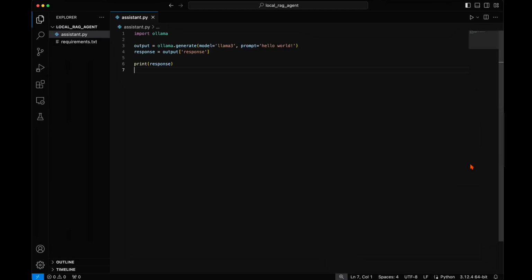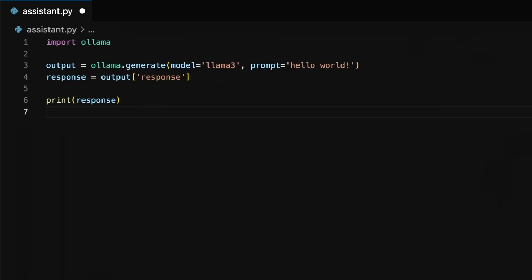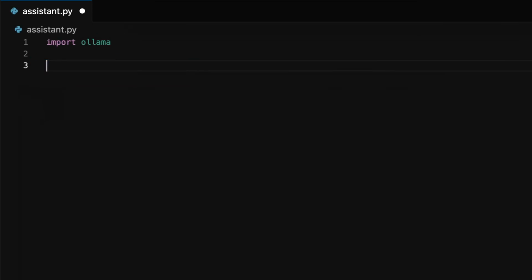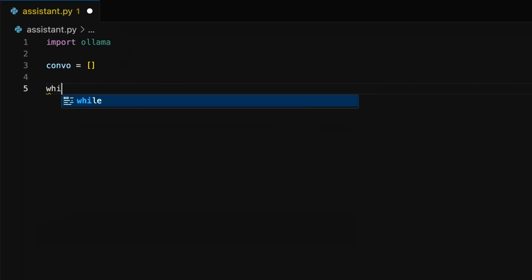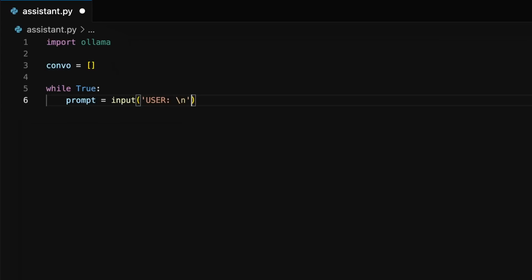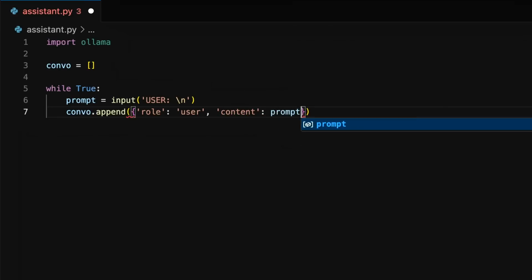Next, we want to make our program fully conversational, so we can delete this current code and create a variable called convo that will start as an empty list. Create a while true loop to infinitely loop through our next 6 lines of code. We can request an input from the user to be stored in prompt. We can then append the prompt formatted correctly for the Ollama chat function to our convo list.